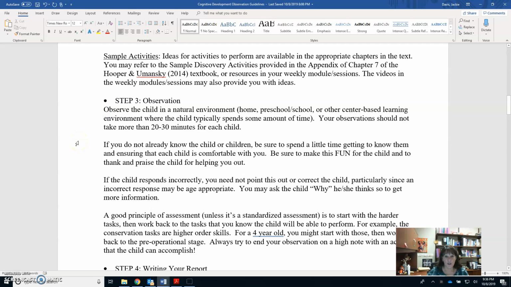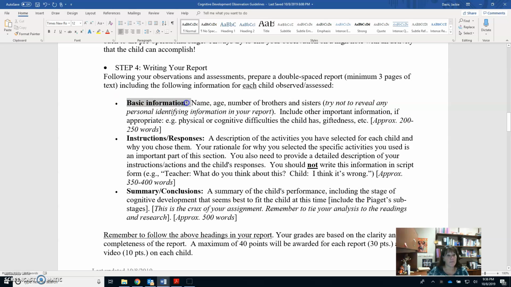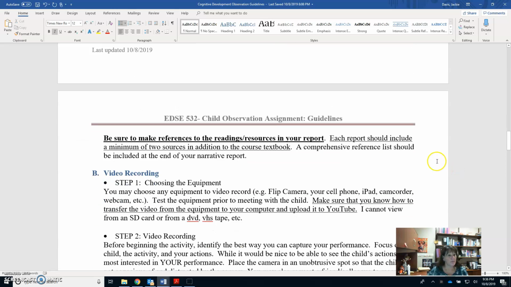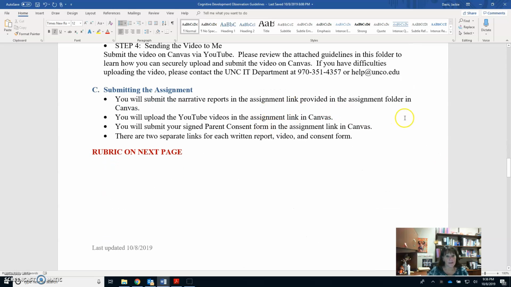Step 3, you're going to actually follow through with the observation. You're going to video and audio record your observation. And so spend some time looking over step 3. And then you're going to write the report. There should be 3 main areas: basic information, instruction and responses, and the summary and conclusion. I would like for you to use these headings in your paper, and then there's a description in the guidelines that tell you what information each section should include. Then you will decide how you're going to record by using your phone. That's okay.